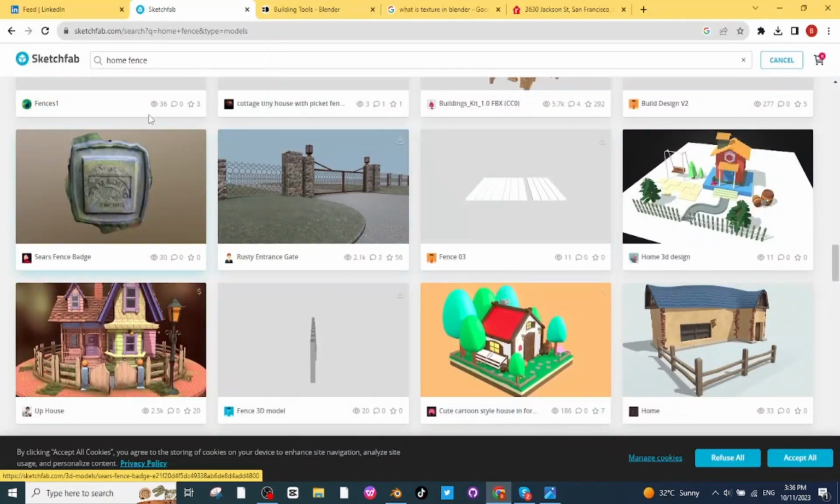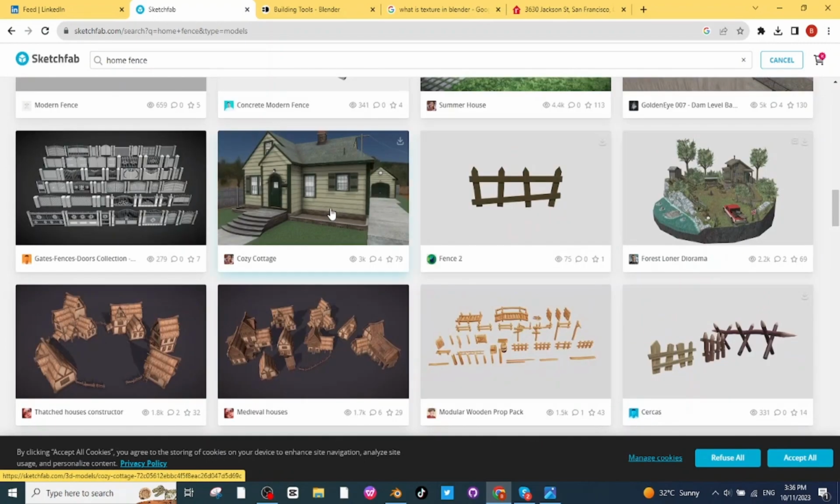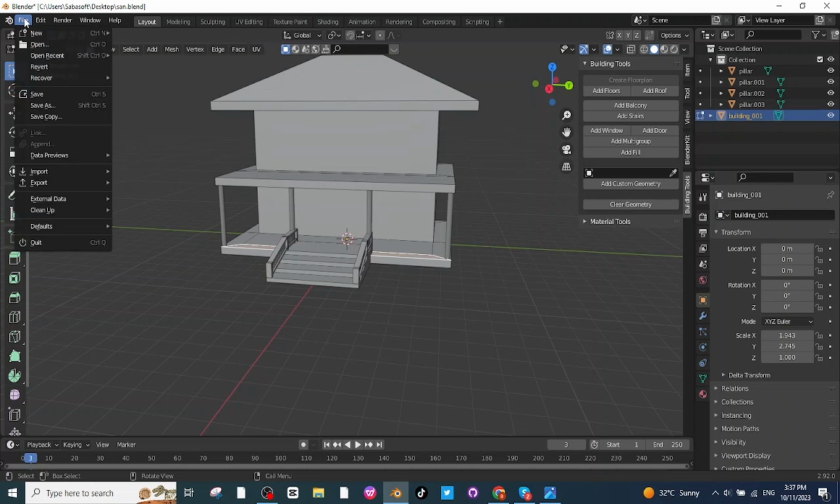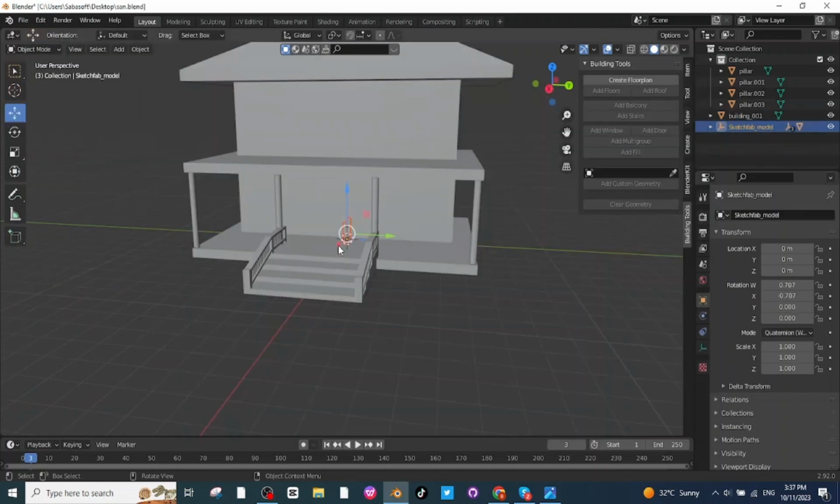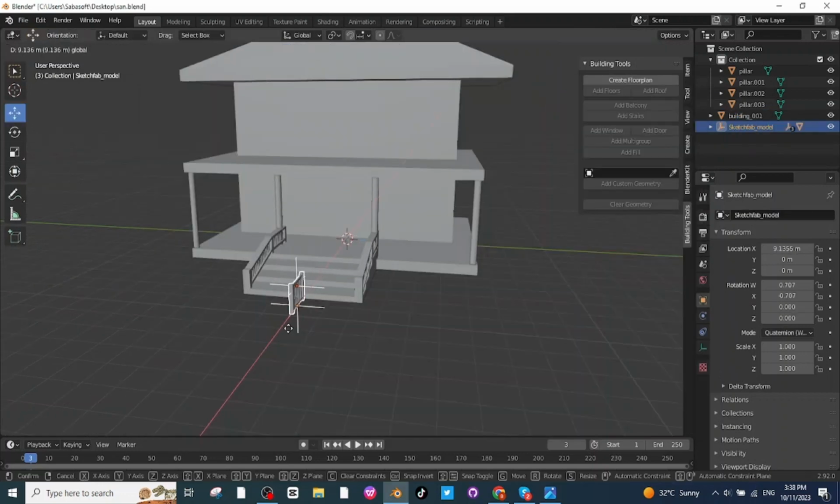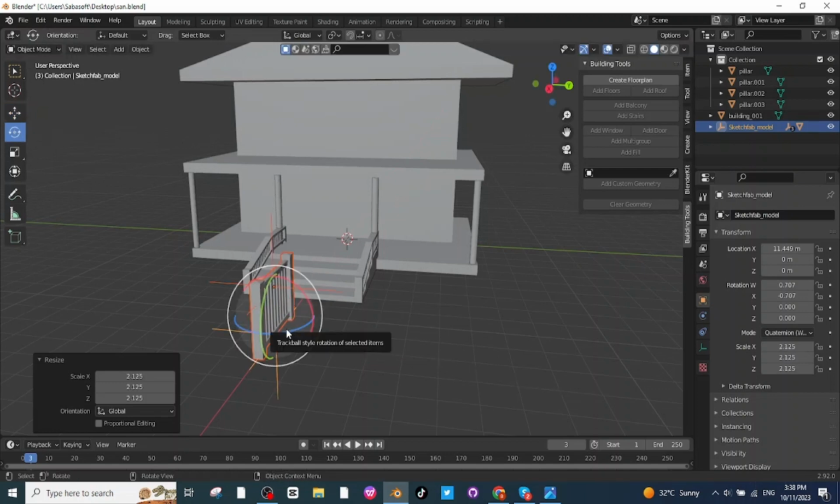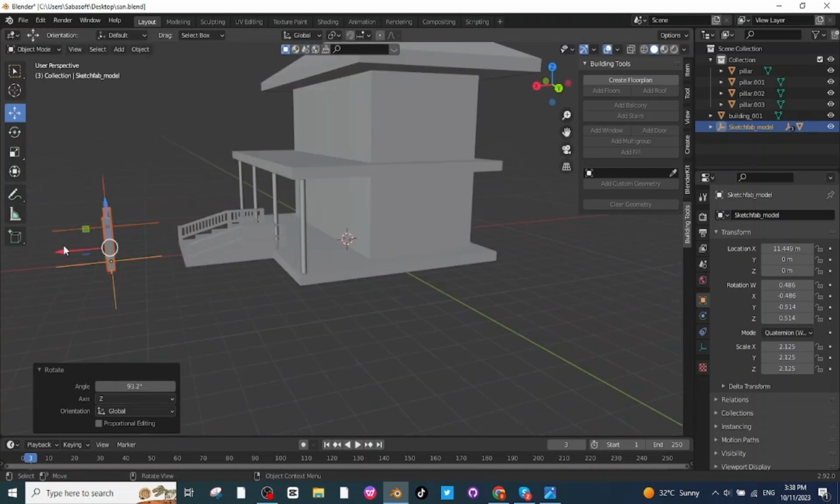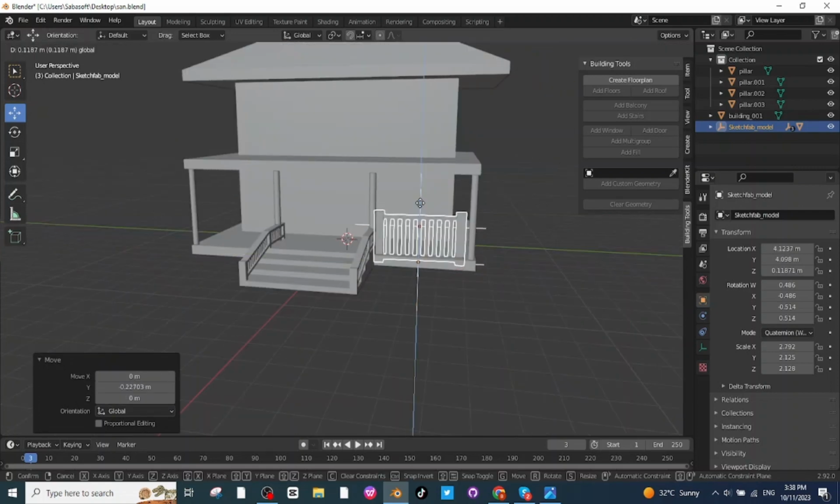For this, search Sketchfab on the Google and you can download any kind of 3D fence from there. After downloading GLB file, then go to file, go to import and then import the GLB file which you have downloaded. After importing this fence, move it like this and then press S and scale it up. Select the rotate tab and rotate it. Then select this move tab and move the fence to a proper location. Adjust its position along XYZ axis.